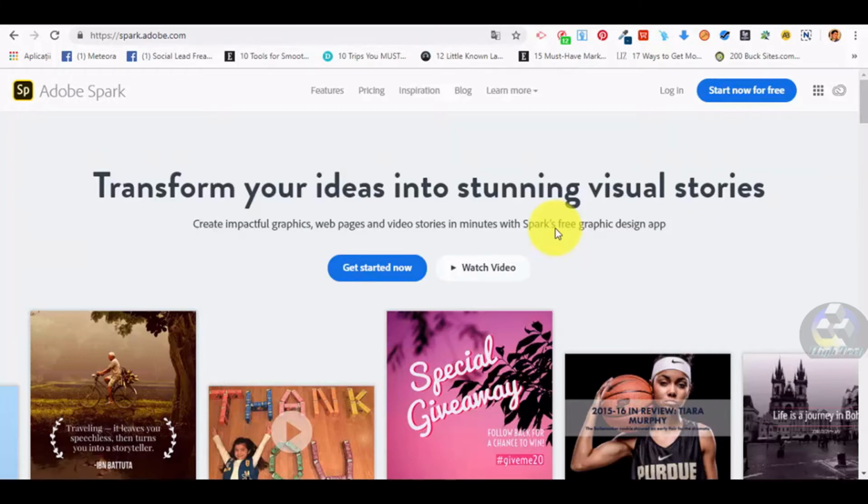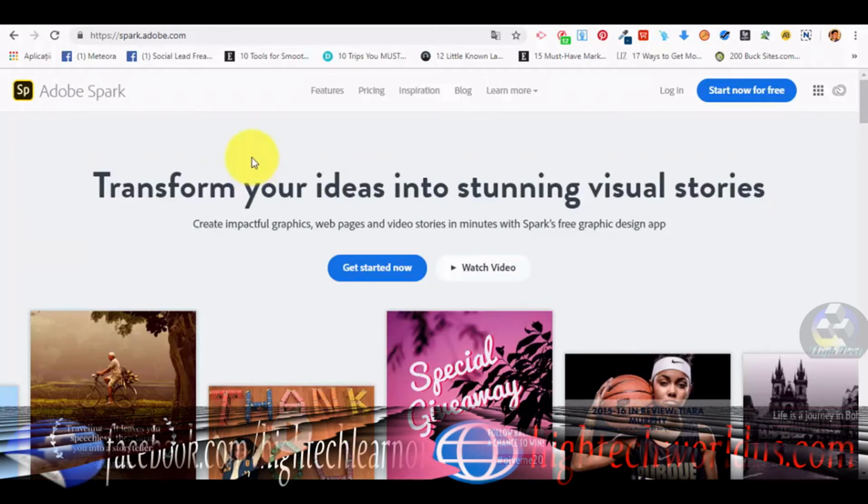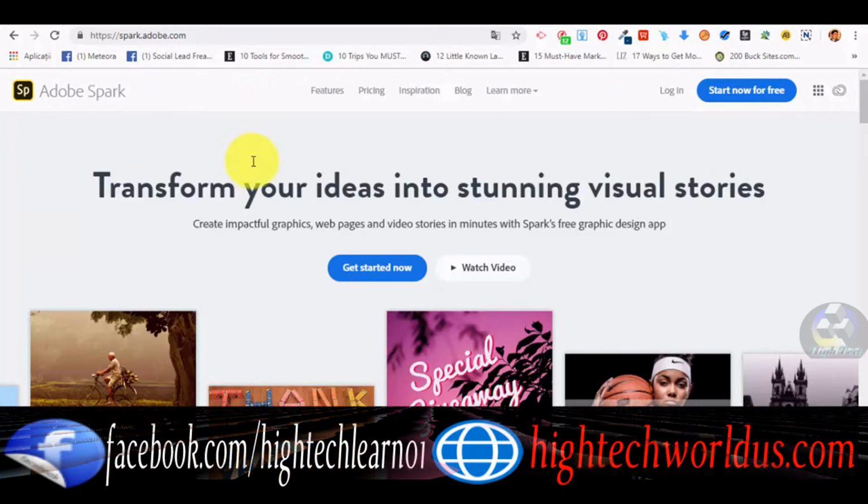First things first, let's start with the beginning. The platform that we are going to learn about today is called Adobe Spark. It's part of the Adobe group, which you probably already know because they have so many very useful software out there like Adobe Photoshop, Illustrator, Premiere, and many others.